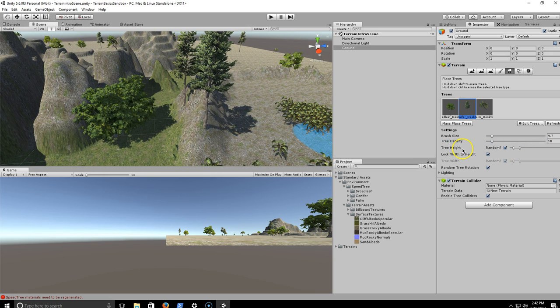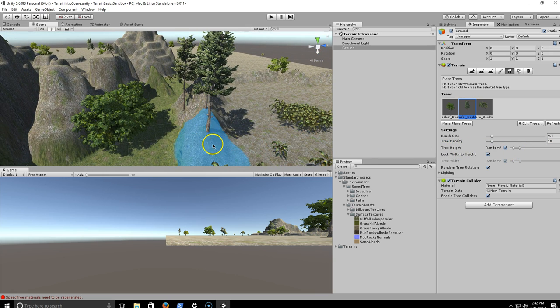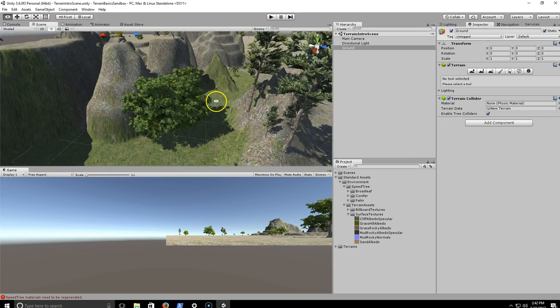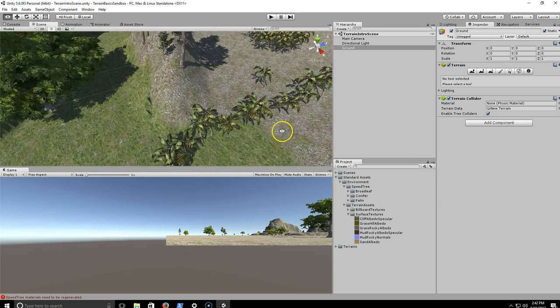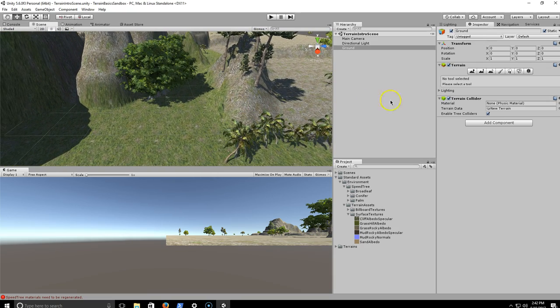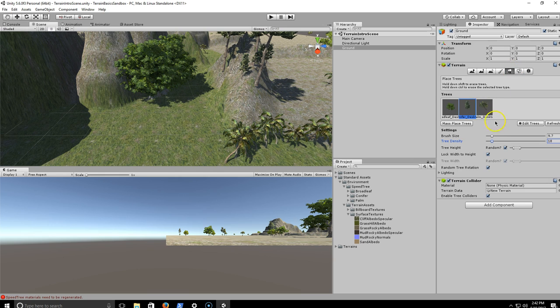So we have tons of different options here. We can decrease the tree size and the tree height, as you can see. Get those guys, some really big trees and some really small trees. Those palm trees look very out of place there. And yeah, get tons and tons of different trees.